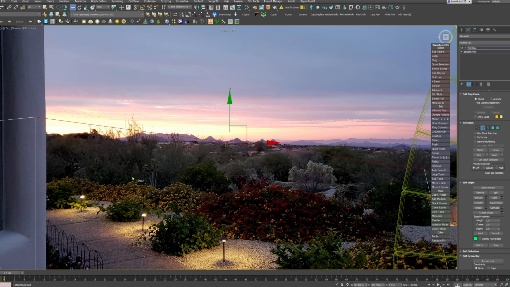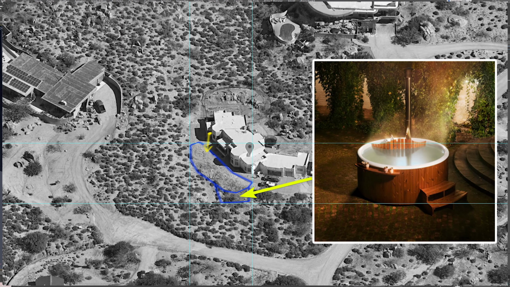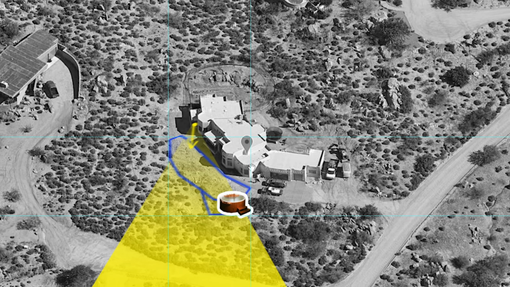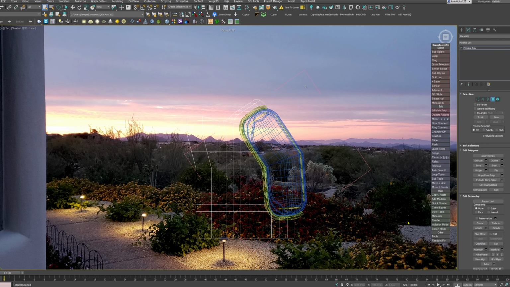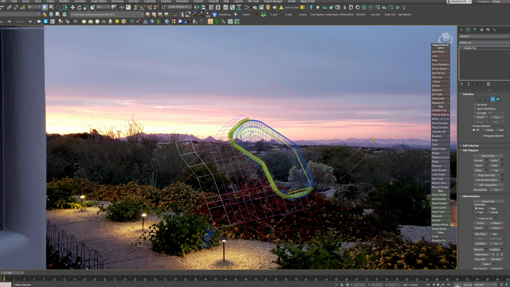My next move was to extend the ground plane as I was preparing to build a hot tub next to the pool. I looked at different references and finally decided to position the tub over the pool at the edge of the garden, without blocking my composition. Once I was ready with the terrain, I separated the pavement as an object, as I had plans for it later.